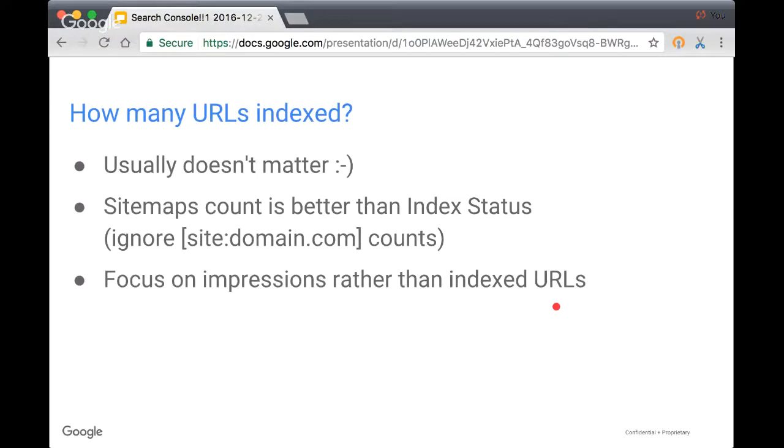The index status report includes things like duplicate content or the complicated navigation structure that you might have on your website. So that's still better than just doing a site colon query in the search results, but it's not really what you want to focus on. And even better than that is looking at the impressions and thinking about which URLs are actually being shown in the search results, and am I covering the range of the search results that I think my site should be covering.